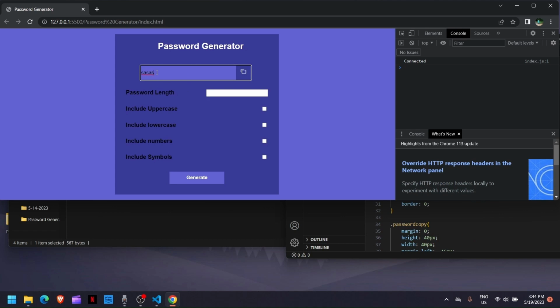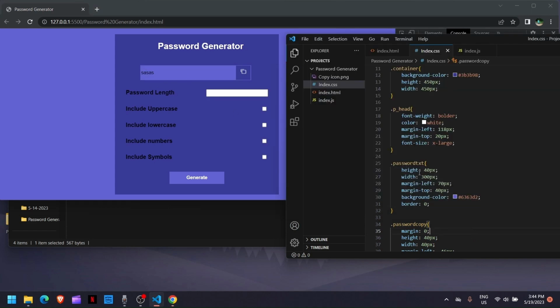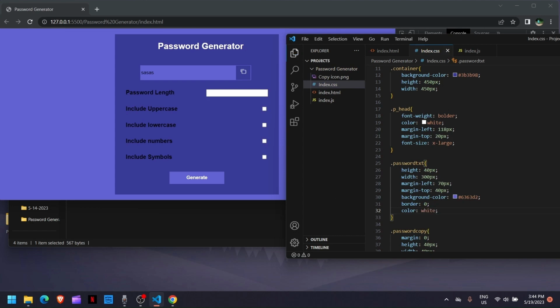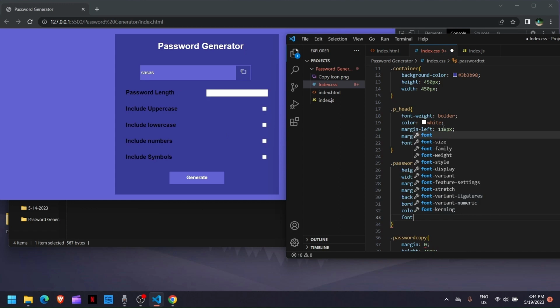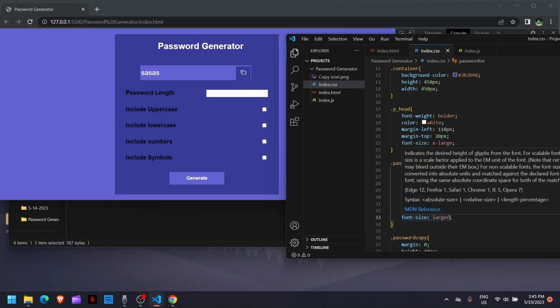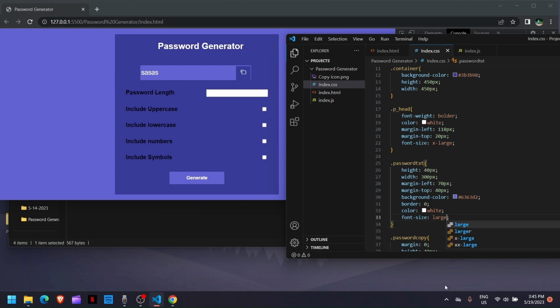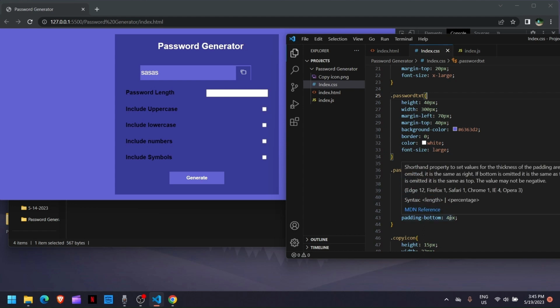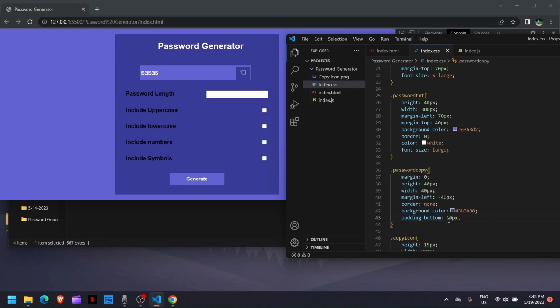So the text inside this is in black and it's too small, so I want to make that big. So color is white. So the color is now white. Font size larger. So that's pretty decent. So I'm okay with this size. Oh, let's see what large is like. Okay. So now that messed up this area. So let's see how to fix that. So password copy. Height, width, padding bottom. Let's see what it does if I make this 10. Let's make this 0. Okay, so I'll remove the padding bottom. Okay, so now this is correct.